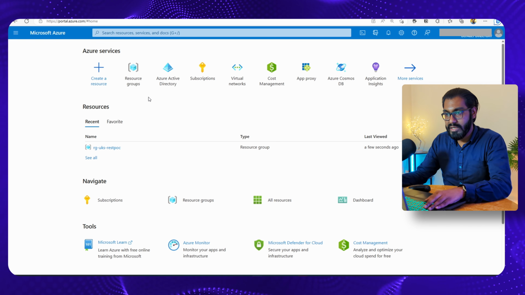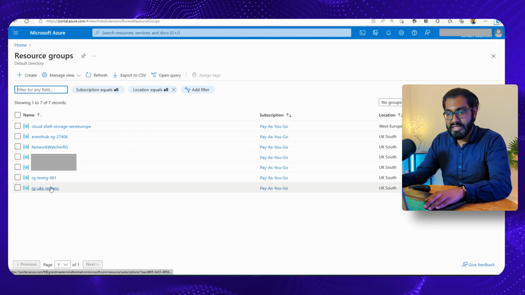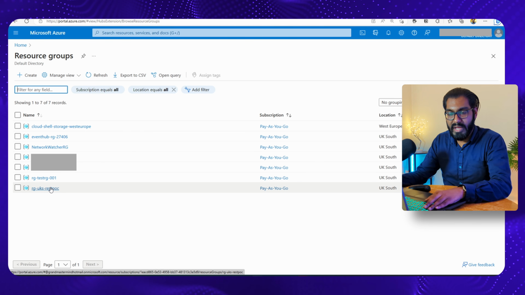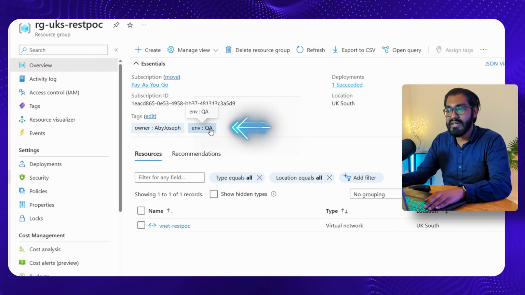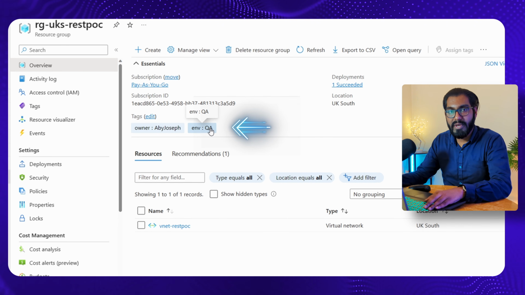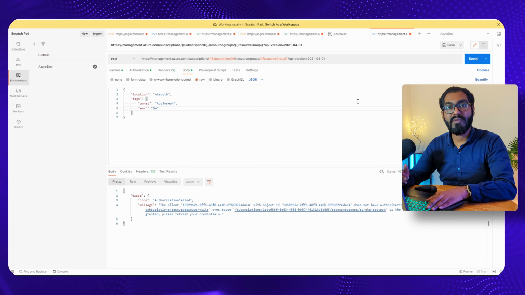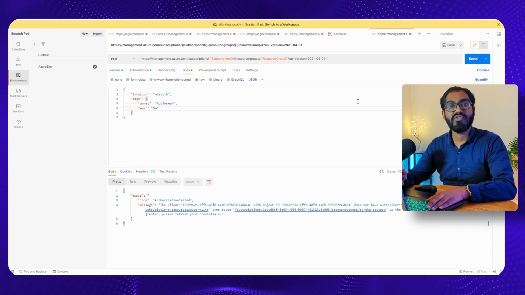So back in the portal, resource groups. This is the resource group that we asked to update the tag. Let's open it. Essentials, and we can see a second tag is now added via the REST API. Next, we will see some common issues that we can encounter and how we can resolve them.